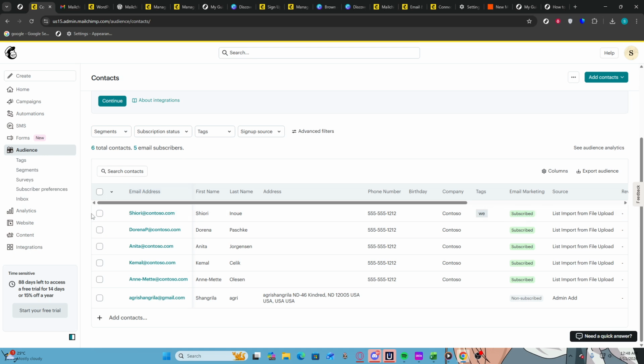You can scroll through the list or use the search bar to quickly locate the contact. After selecting a contact, their detailed profile will open, showing their information and interaction history.